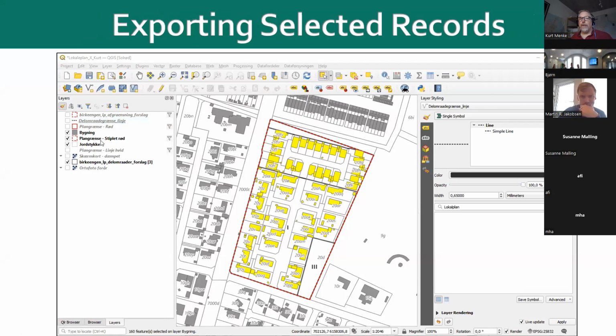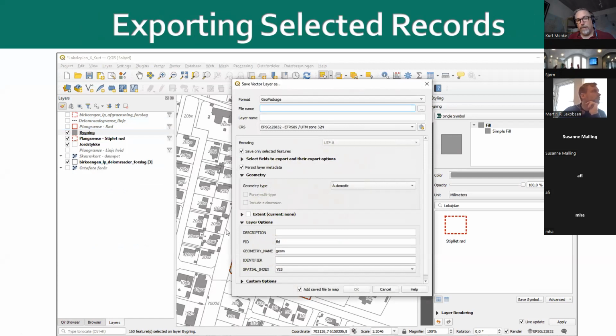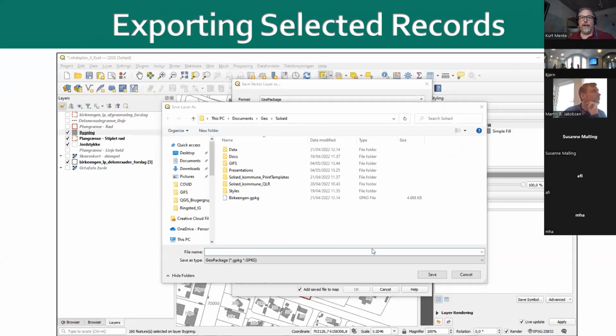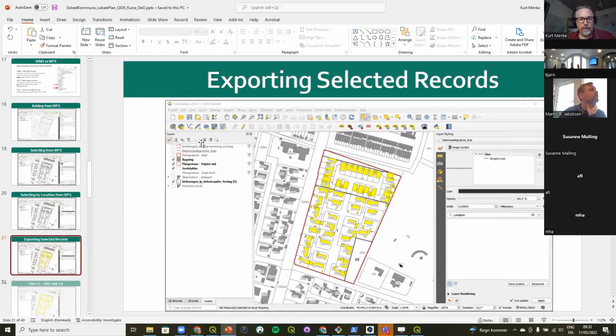And then if you have a selected set of records and you want to export that as a new layer, you simply right click on that layer, go down to export and choose save selected features as, and it will open up this save vector layer as window. And let me walk through that. This is kind of going fast.